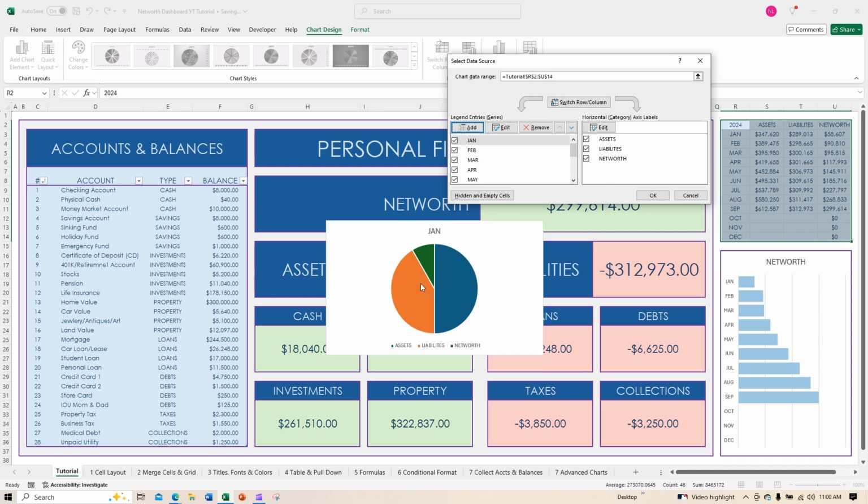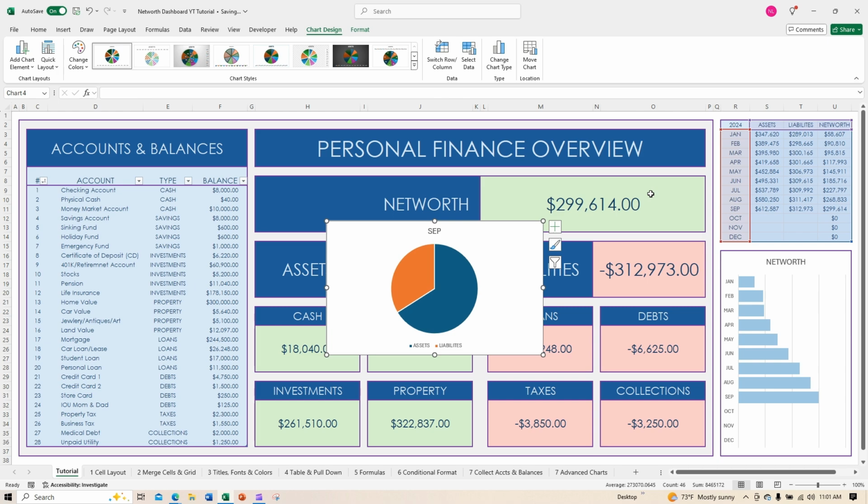I don't want to see net worth because right now I can see all three, but I don't want a percentage of all three. That'll skew everything. I just want a percentage of my assets and my net worth. So I'm unchecking that and I'm going to uncheck all of the months. I only want the 1 month that I'm in to show. So I'm in September right now. I'm going to click OK.